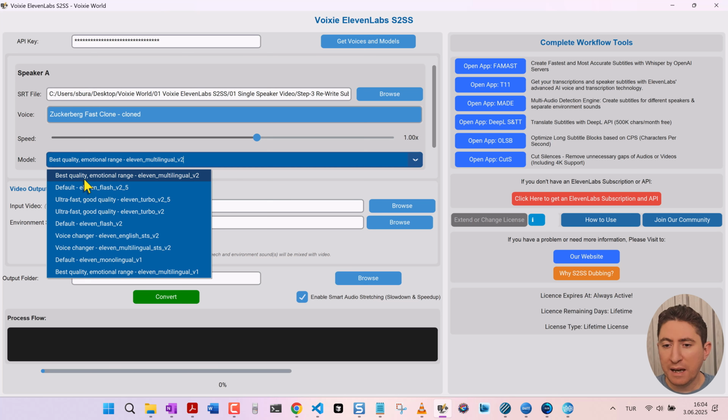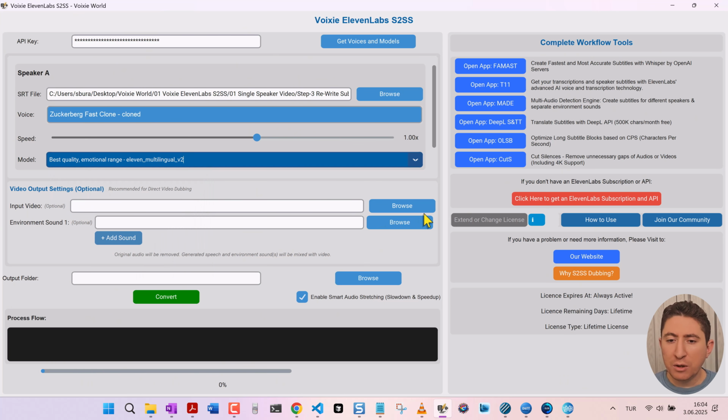For now, the 11 Multilingual V2 is your best choice for cross-language dubbing projects, especially when working with voice clones in languages other than the original training language. Now, let's continue with the remaining steps to complete our first dubbing process.